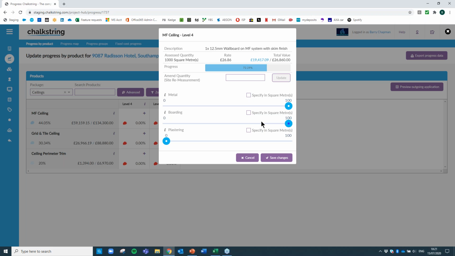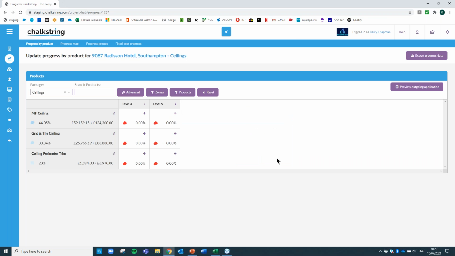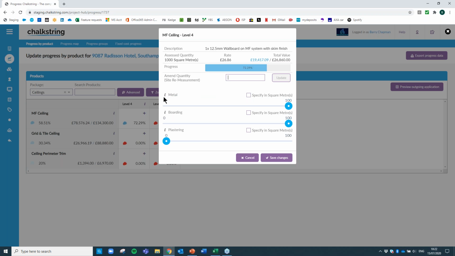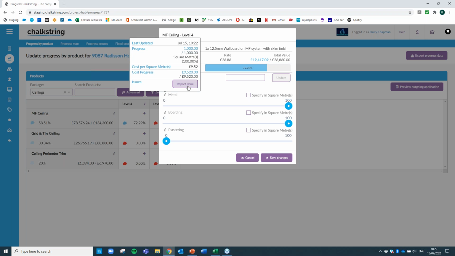And imagine walking around site now with an iPad. Really easy to do. Potentially, depending on your business, you could be using other people in your organization to do this, so site managers, contract managers, if you felt that was appropriate. But the minute you save that change, it tells me we've done 72%, and that has now updated the valuation.